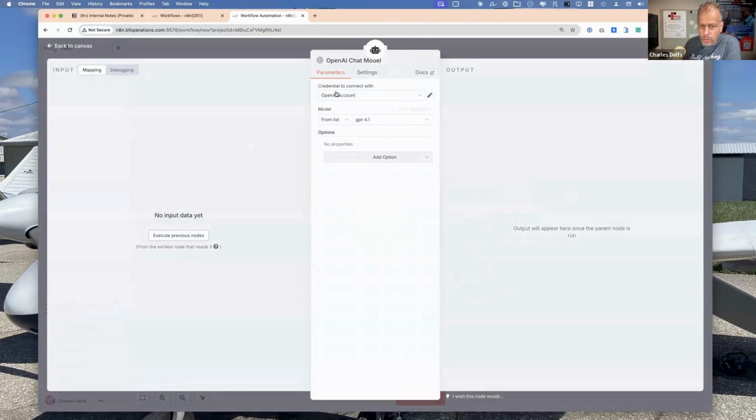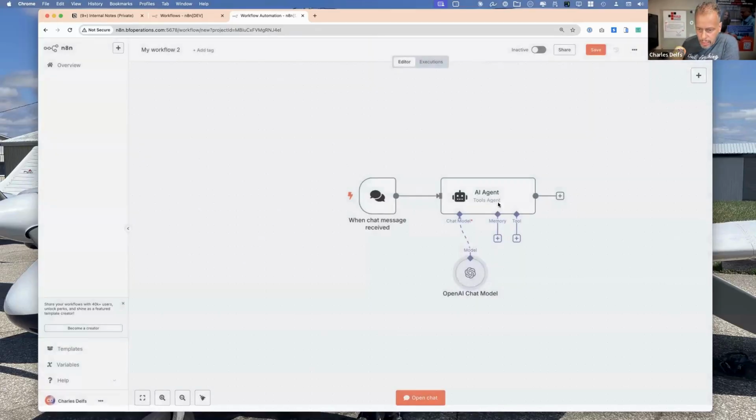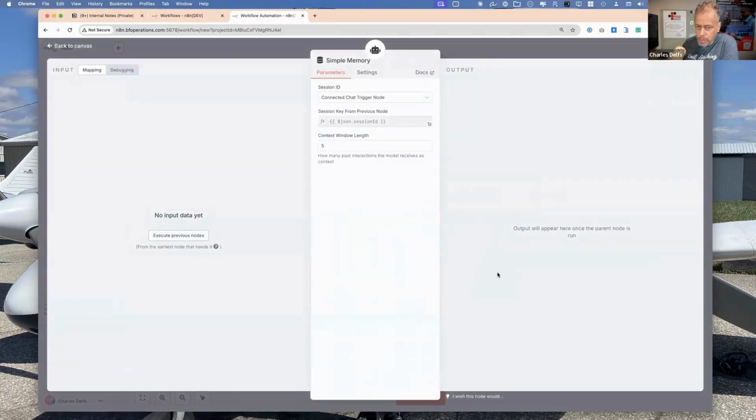I think it automatically uses my account credentials that I have in here. It says, oh, you already have an account. We'll by default use that one. I can add some memory. I'm going to use the simple memory. This is going to be basically my chat history. It's an array of 5 or 10 items in here.